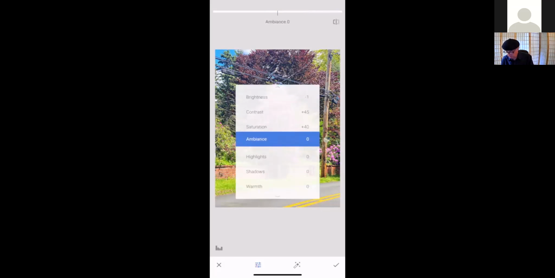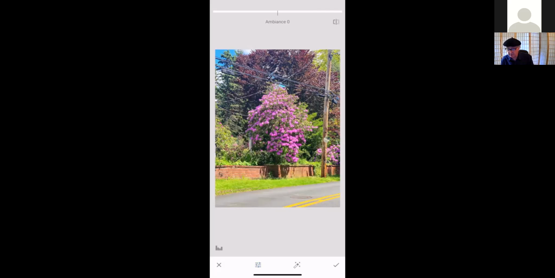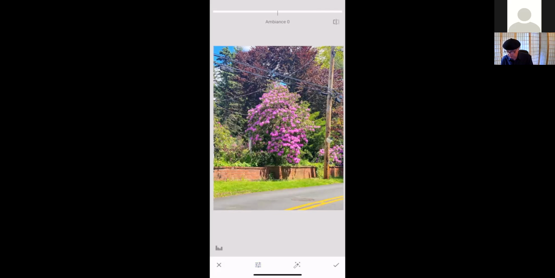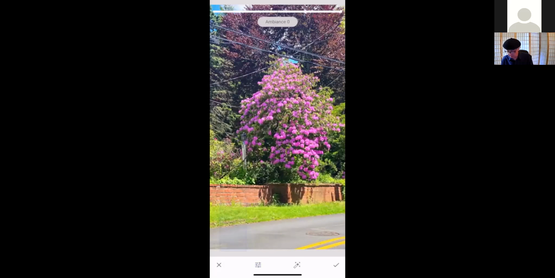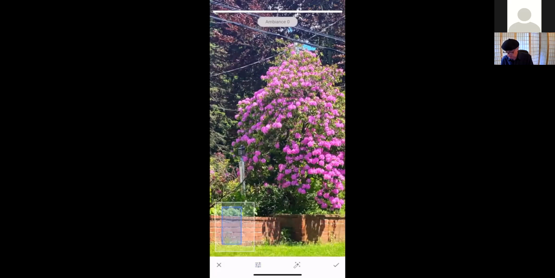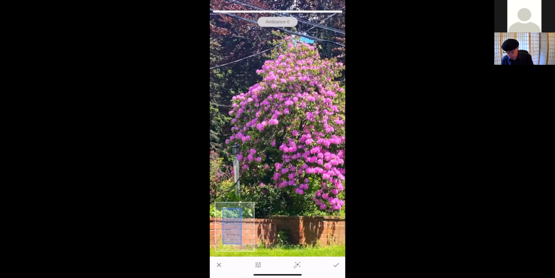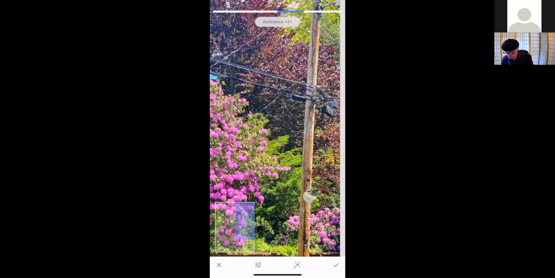The next one is one of my favorites. It's called ambiance. Let me do that again. Ambiance. Up here. Ambiance kind of opens up the whole picture. I'm going to zoom in a bit so you can see it. Maybe better leave it like that.